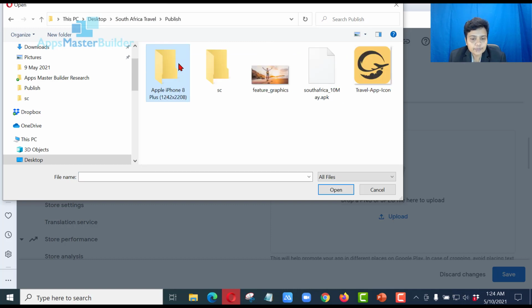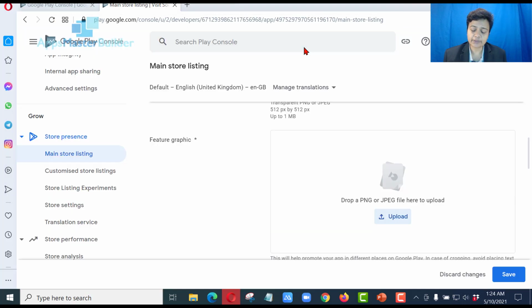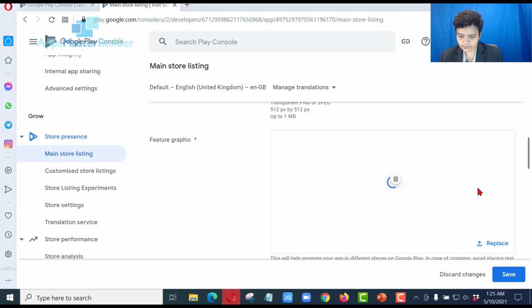So I've already put the feature graphic. Put it into a folder, ladies and gentlemen, to make it easy for you to publish. So that's the feature graphic. The size is 1024 x 500. I've already given you a video on how to go about doing that. So let's go in.